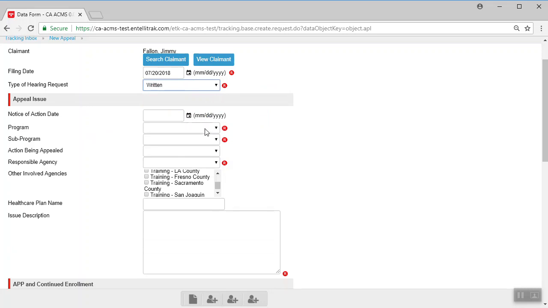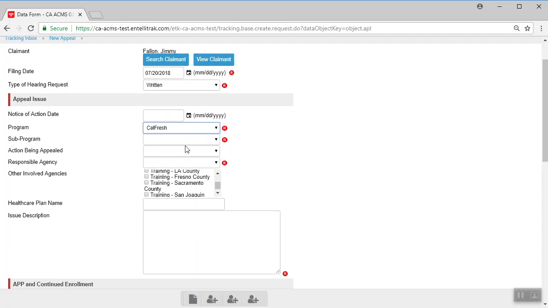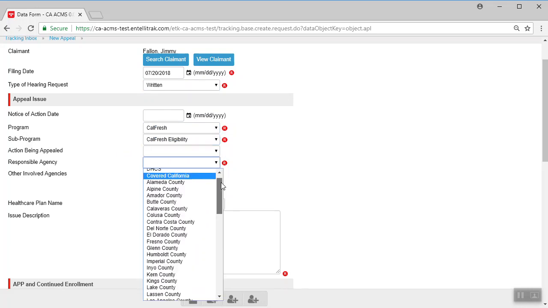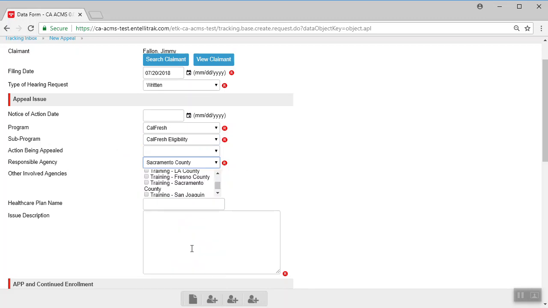And under the Issues section, I'm going to now categorize the type of issue for the claimant. I'll choose the top level category of CalFresh, and this will automatically populate different types of CalFresh subprograms. In this example, I'll choose that it was an eligibility issue. I'll then identify the responsible agency. In this example, it'll be Sacramento County.